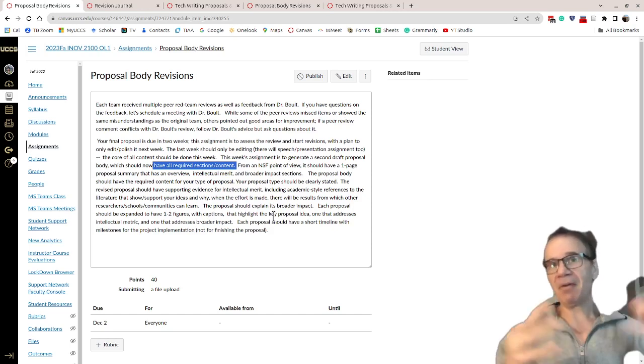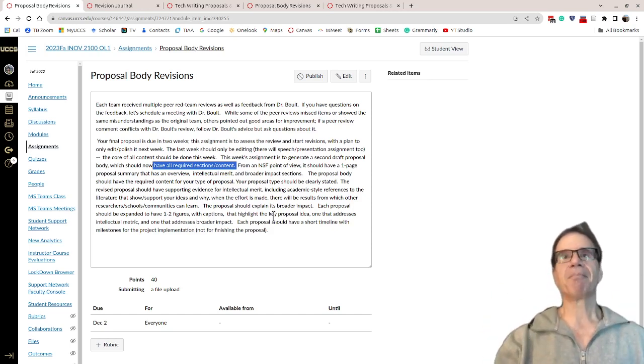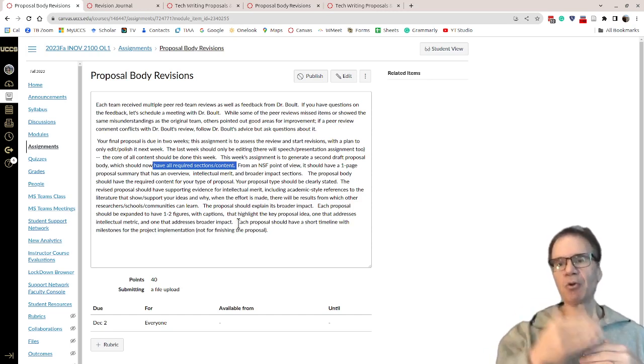You should fill them up, even if it just takes a big figure to help tell that story. Each proposal should, because it's one of the NSF expectations, have a short timeline with milestones for the project implementation. Here's what we're going to do when.